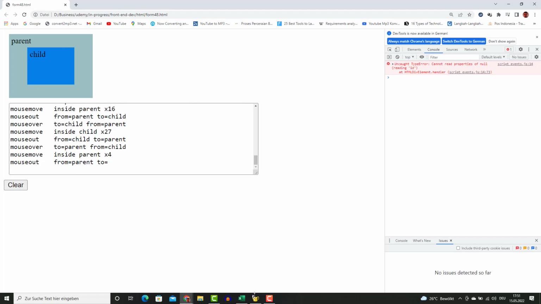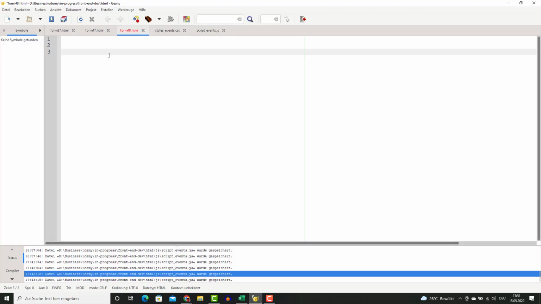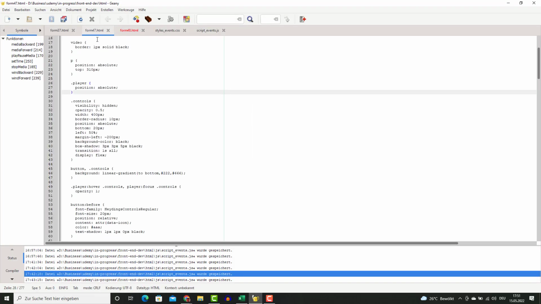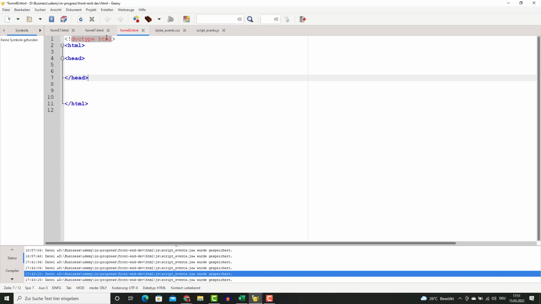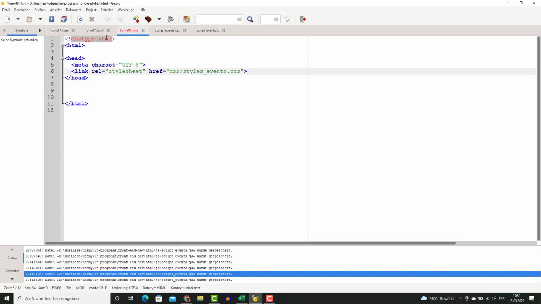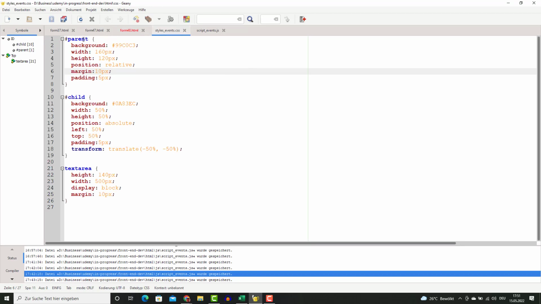To do this, I'm going to my editor, and I'm going to do the following. I'm going to create my HTML document, including a head, having the meta charset, and a link to a style file, a CSS file, where we're going to do something, and I'm going to show you. So I'm going to use this.